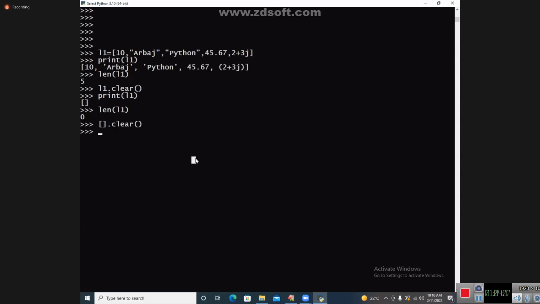No such error came. See students, indexes are not there. Nothing is removed. No error came, because no elements are available. You expected an error, but the clear function is not removing based on index. It is just removing everything, all the elements, not worrying about that.